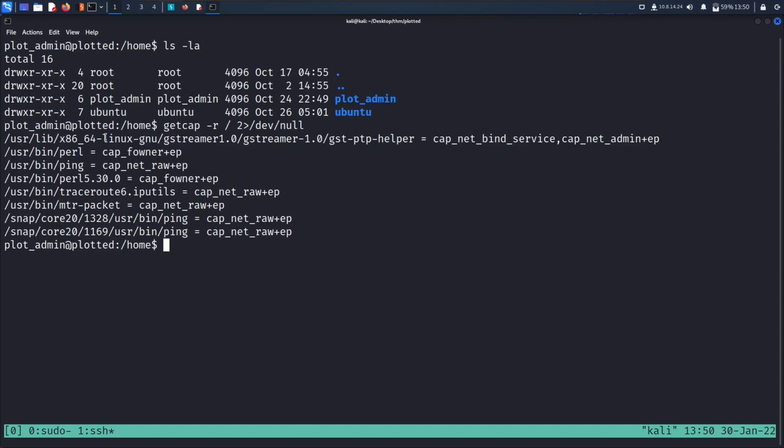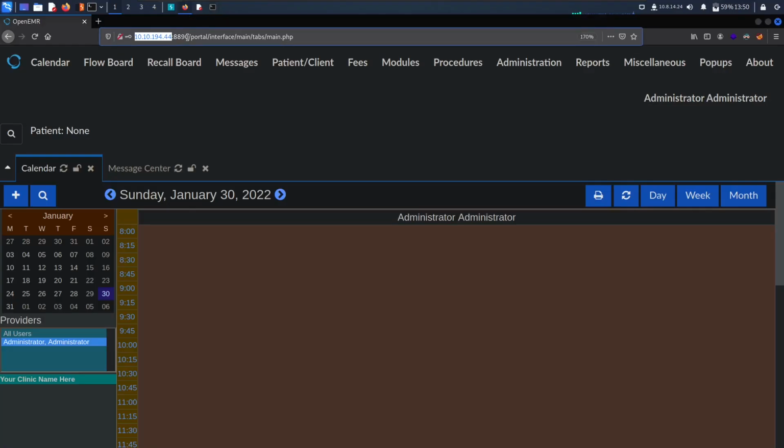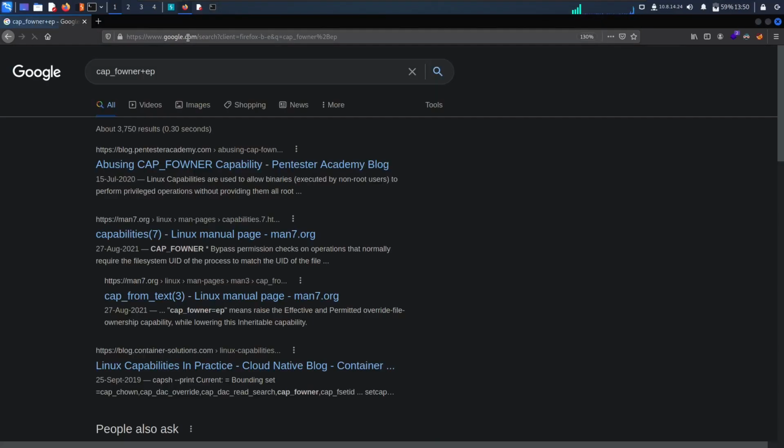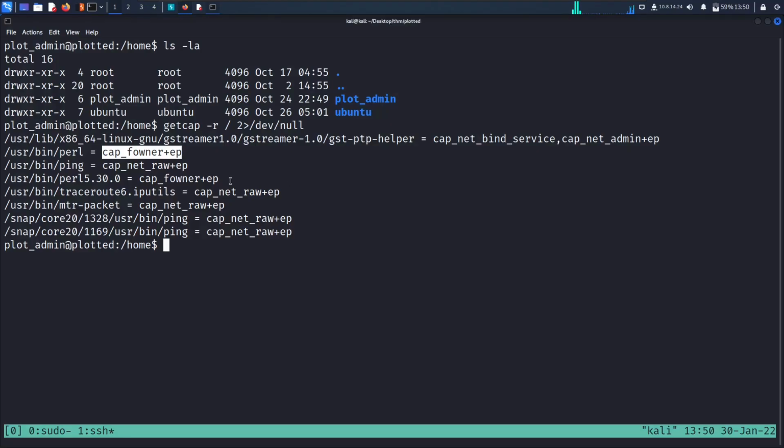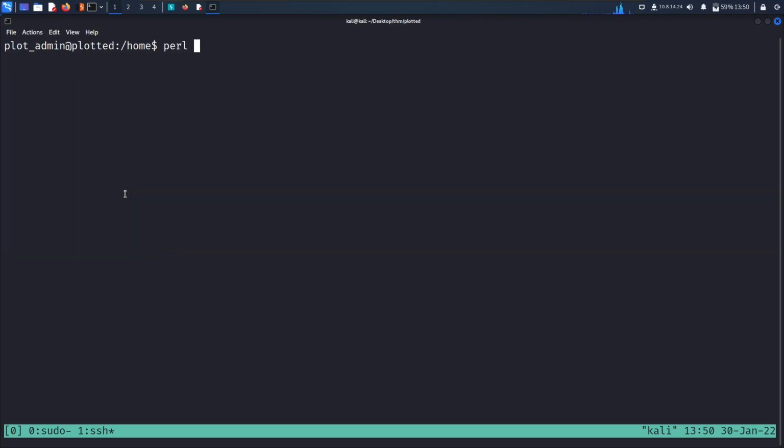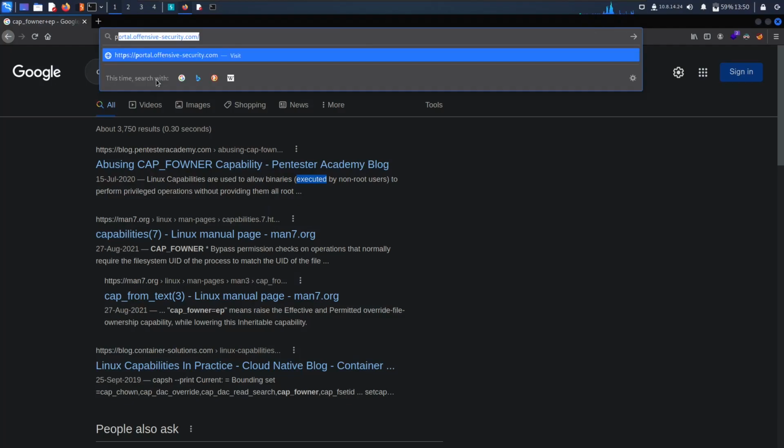Here we can see cap_fowner. Cap_fowner is a capability that is used to change the file permissions. So you can see that if we can use Perl, we can change the file permissions. So our basic syntax of Perl is perl -e, and then let's see, I forgot the Perl command. So, Perl tutorial maybe.